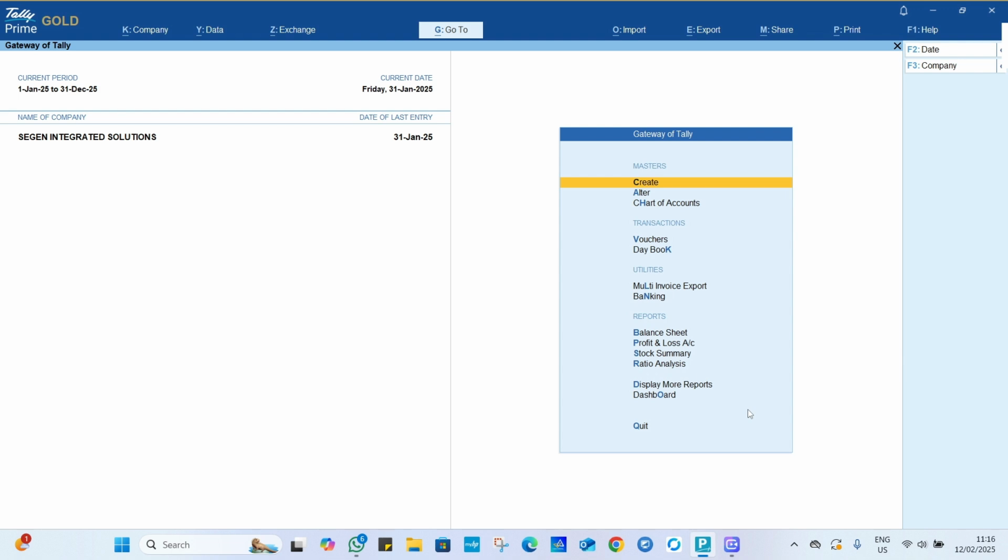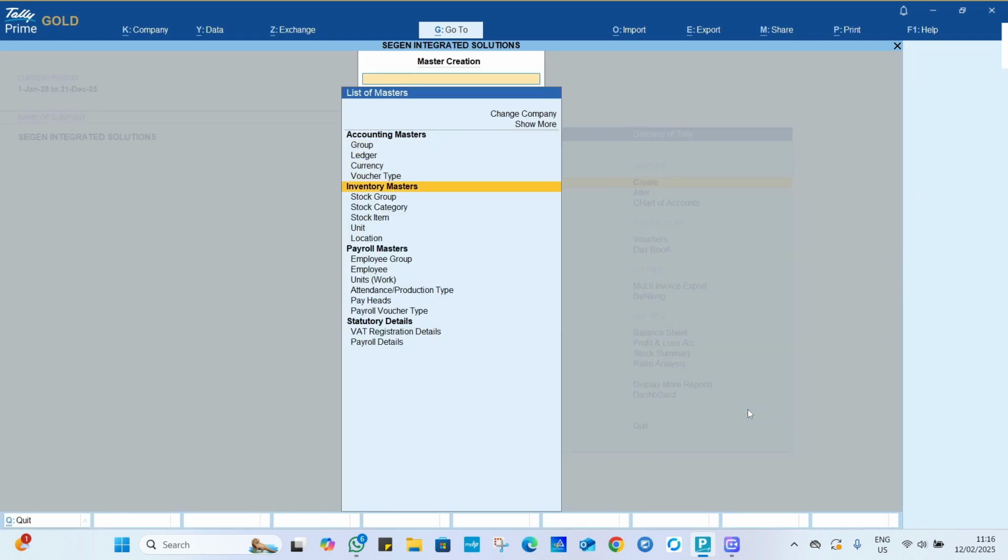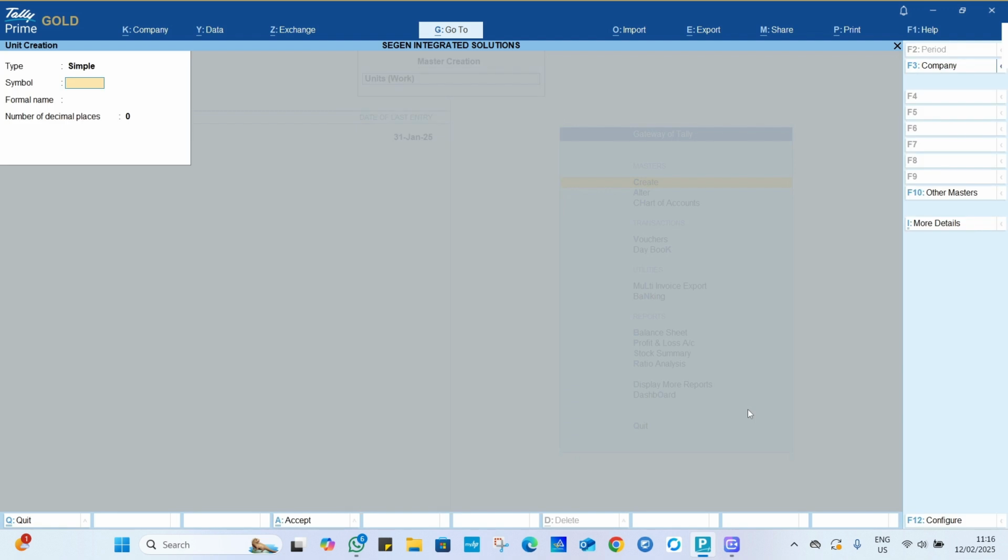We'll straight away go to the create button from the gateway of Tally, and under the payroll masters you have units. Click on the units and select the unit of measure as days, and the formal name you can give as days as well, or formal name you don't have to give anything. Number of decimal places for days is not mandatory, so you can just keep it.